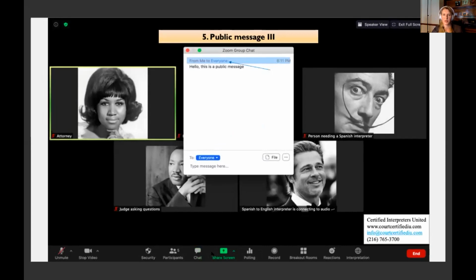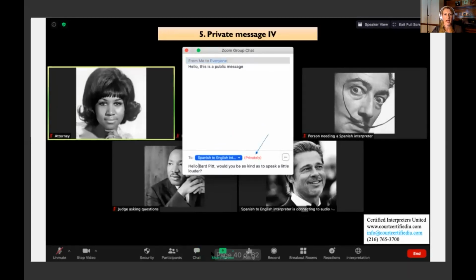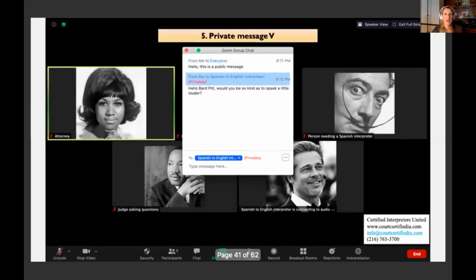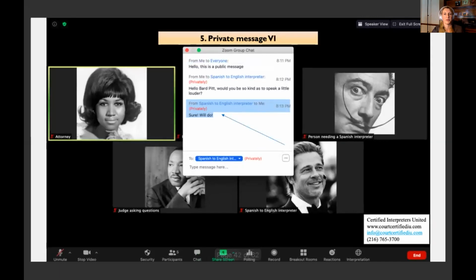But if you don't want to interrupt the proceeding, and all of a sudden your interpreter Brad Pitt is speaking too low and nobody can hear him very well, the judge might say, hello, Brad Pitt, would you be so kind as to speak a little louder? And he does this privately, through the Spanish to English interpreter channel, from our judge asking to please speak louder. And of course, Brad Pitt will see that immediately and he will say, sure, will do. All right, and that way the proceedings were not interrupted. Brad Pitt, our interpreter, didn't have to stop the proceeding and the interpretation for Salvador Dali, nor did our Aretha Franklin either. The proceedings weren't interrupted. Basically, everything was kept behind the scenes so that everything could go smoothly.